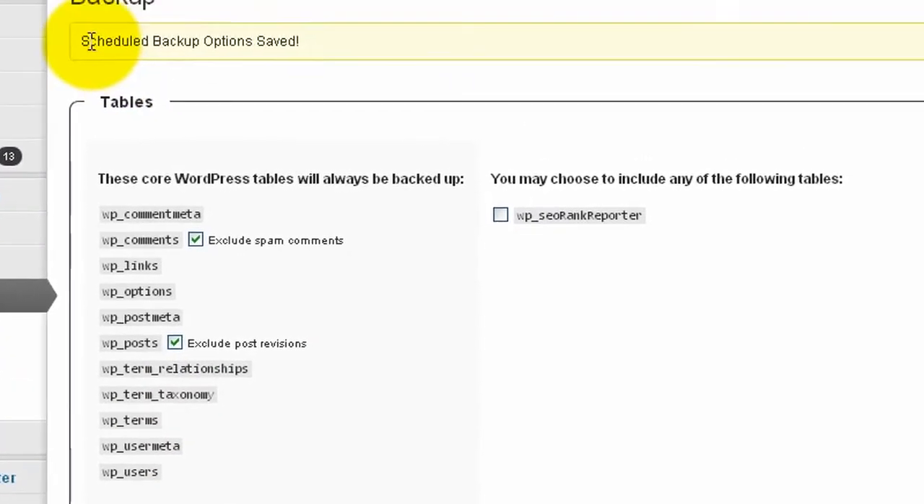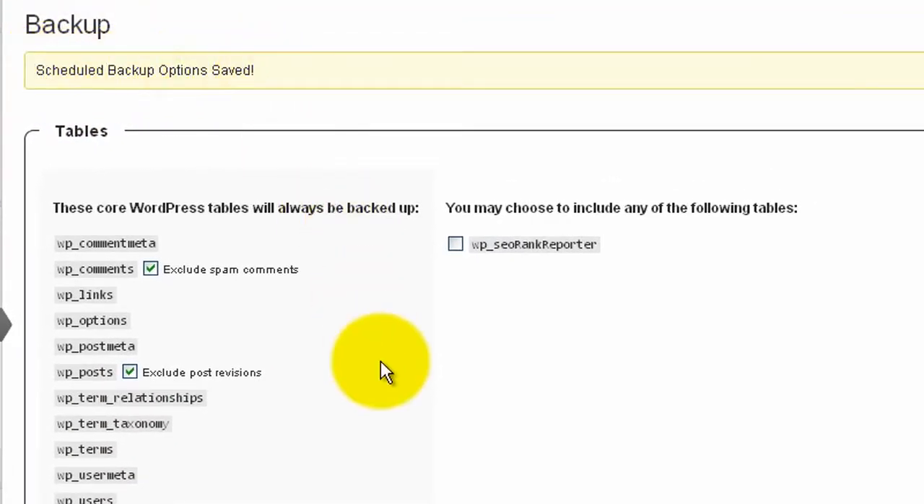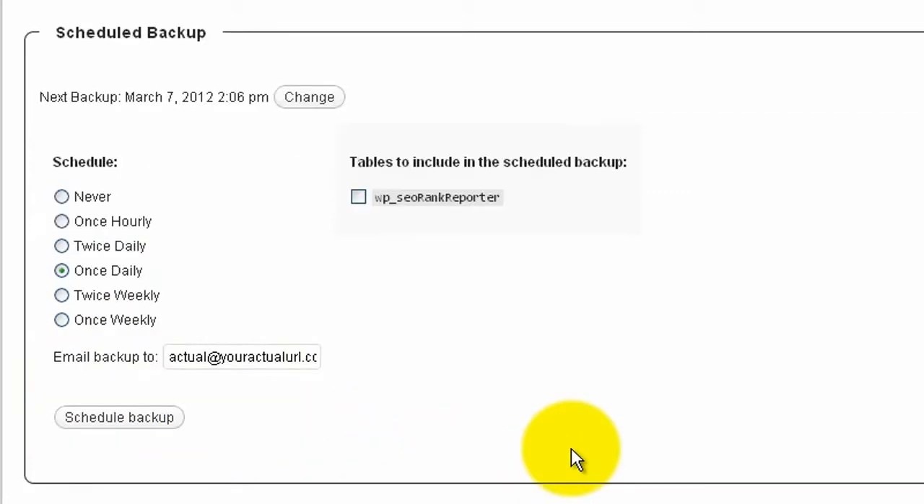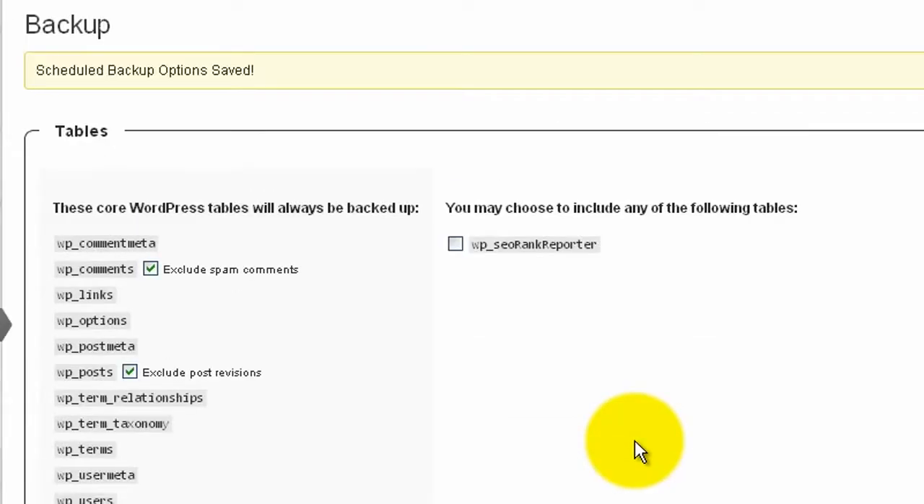Now you get a message, schedule backup options saved. So you can see here the next backup is on March 7, since I selected once daily. So every single day I will receive an email to the email address that I enter here containing the same zip file, or the compressed backup file that you see over here, will be automatically sent to the email address that I enter here. So that's how easy it is to create automatic backups for your WordPress blog.